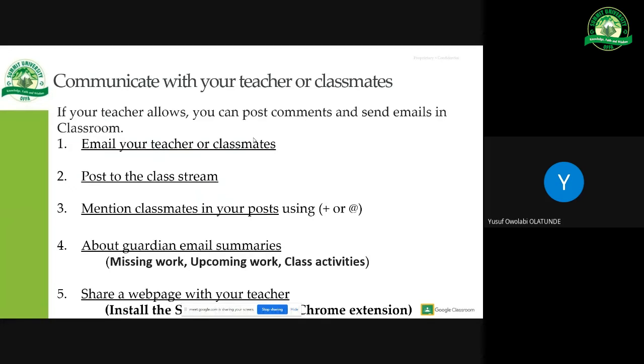Now, what next? The next thing is, how do we communicate while we are in the classroom? Communication can be between you and your teacher, and it can also be between you and other classmates. Take note, your lecturer might decide to give you group work. Within the class, you need to know how to send messages to your specific classmates. One of the means of doing this is, if your teacher allows it, because we have strict controls on this account. Depending on the settings of the classroom that your teacher has done, you should be able to post comments and send email in the classroom.